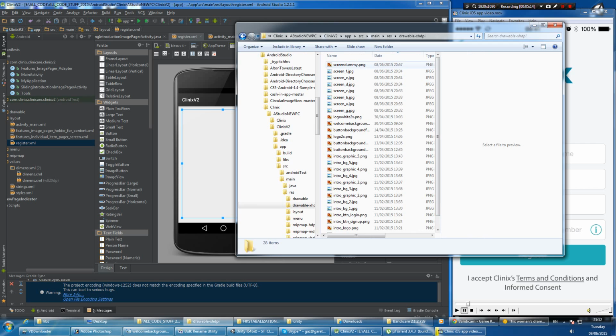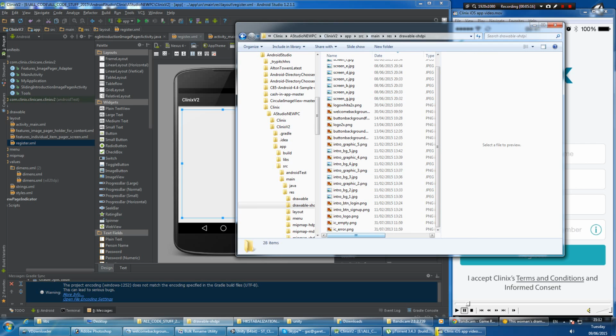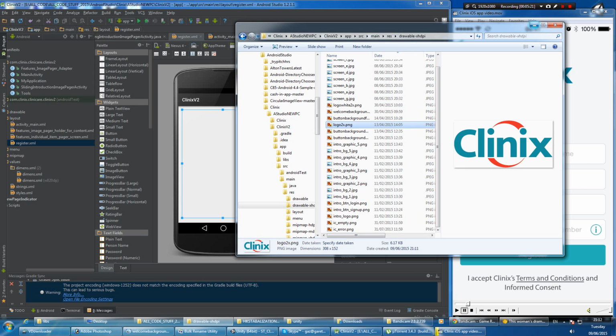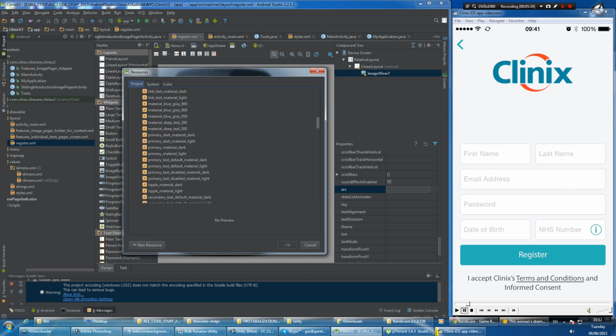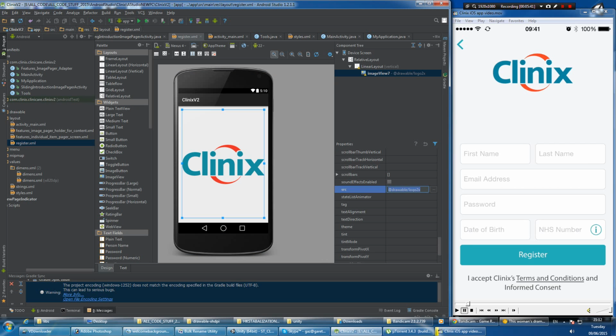So the logo is called logo 2x. You go back to this and you go down to source, src, click on that, have a look for your drawables, keep going down till you find them. There it is.